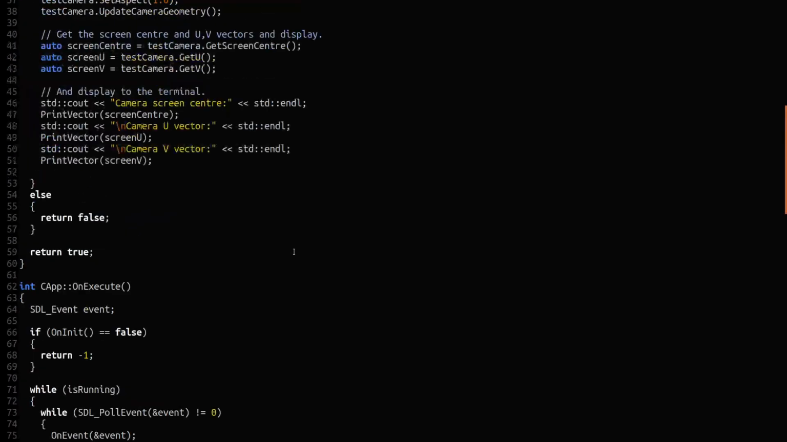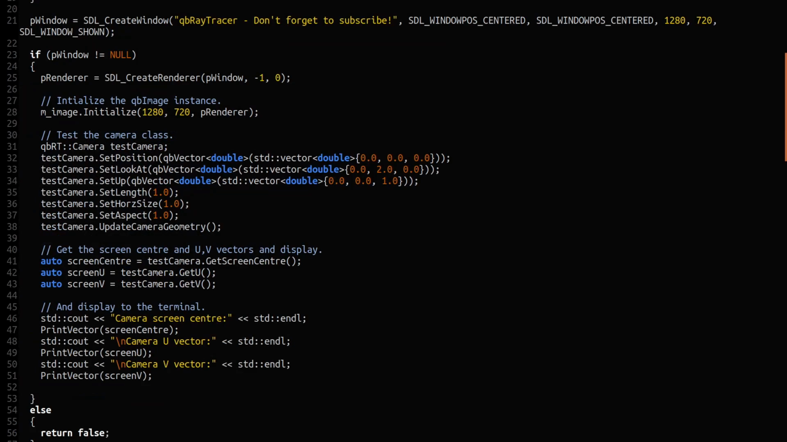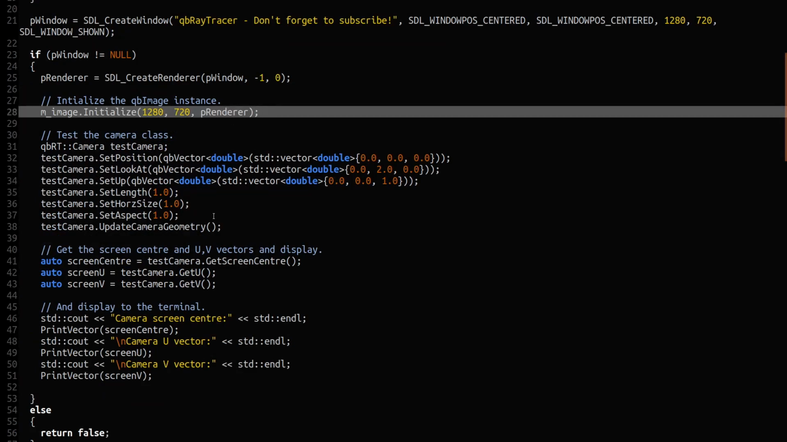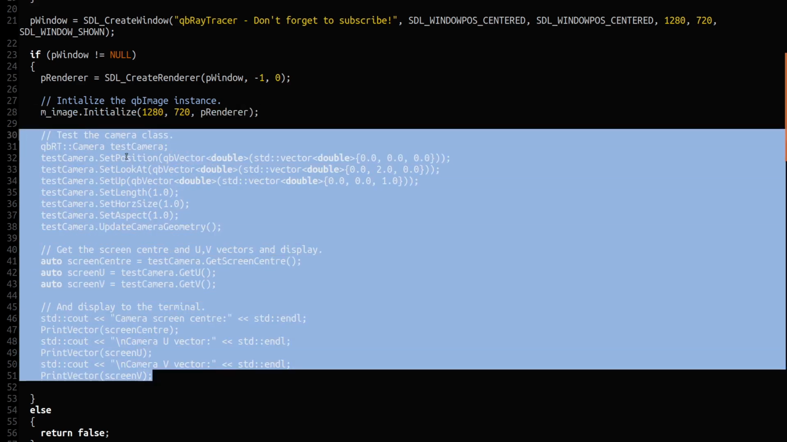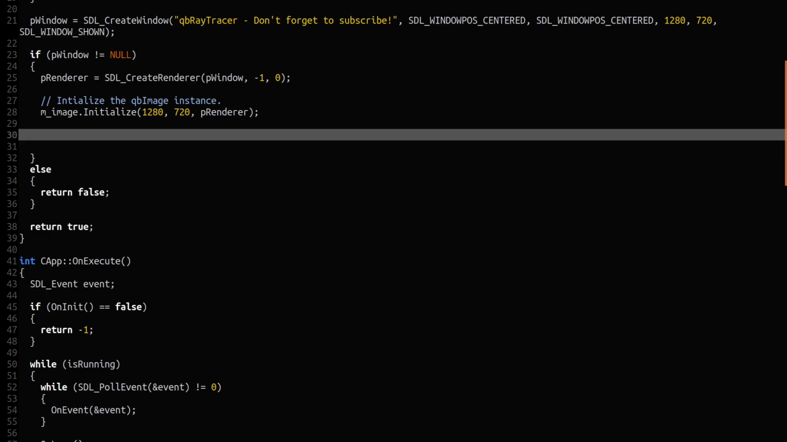What we're going to do instead is go back up to onInit. Okay, so we initialize our image here, and then we've got this code that we used before to test the camera class and things, so that's from the last episode. What we're going to do is just delete that. Okay, so we initialize our image instance, and now we're going to set the background color to white.